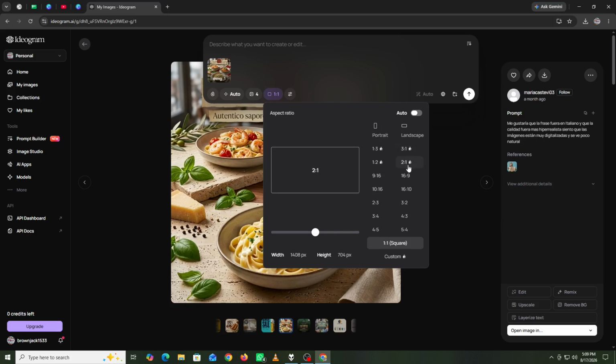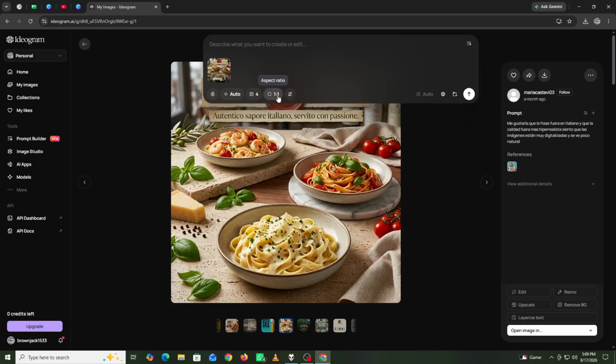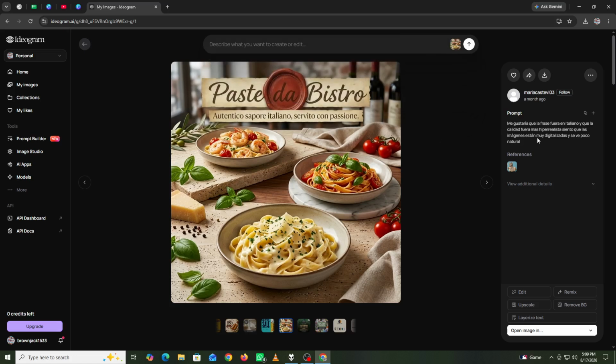Generate several variations and compare the results. Look for designs that are professional, clear, visually attractive, and consistent with your brand. If something doesn't look right, improve your prompt and generate another version.